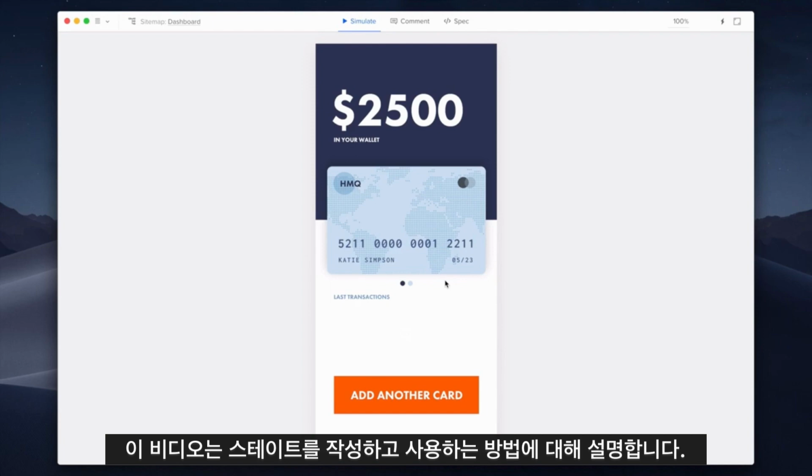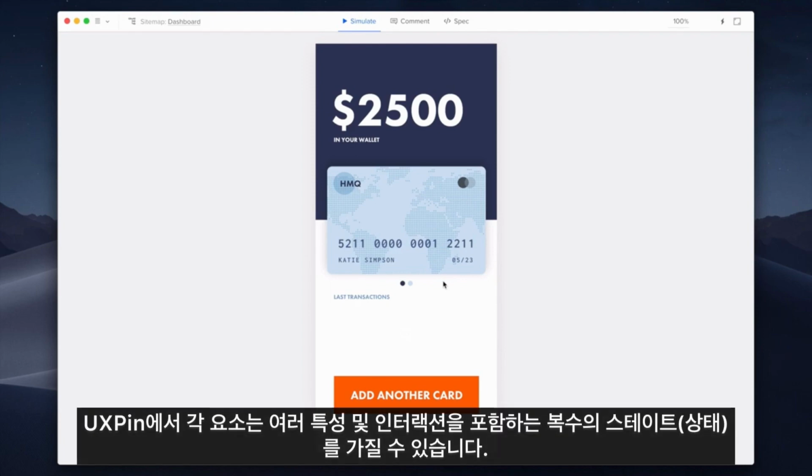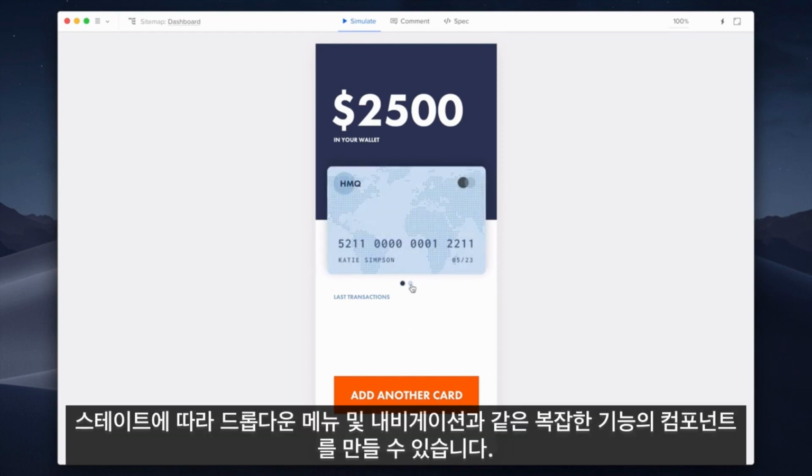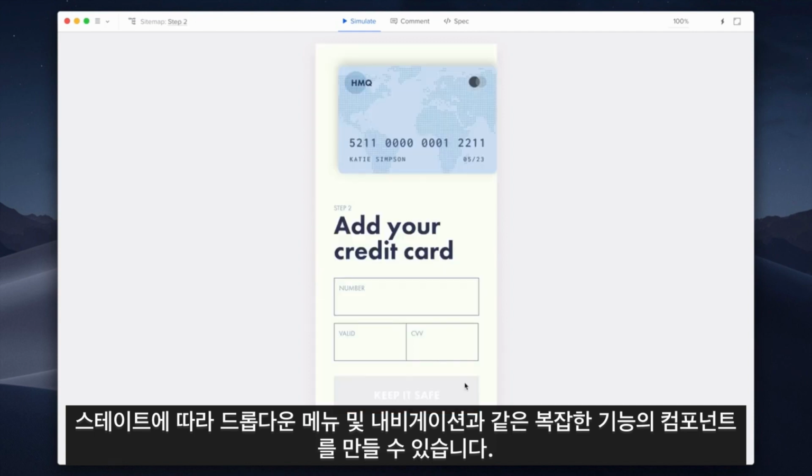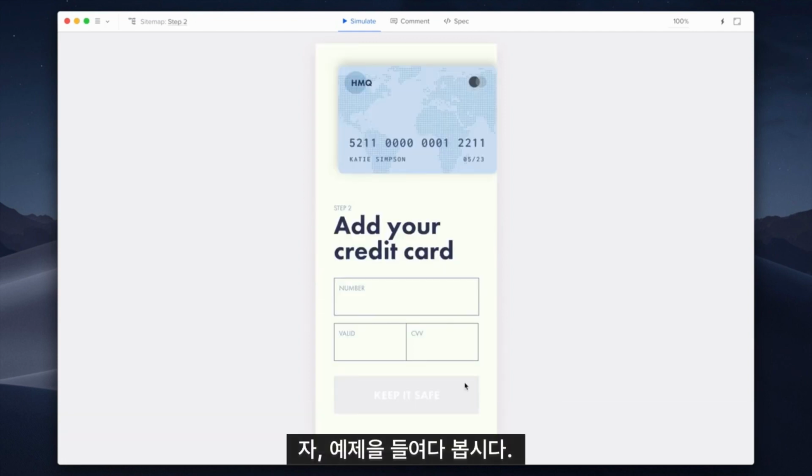This video will cover how to create and use state elements. In UXPin, each element can have several states with a different set of properties and interactions. States allow you to build complex dynamic components like a drop-down menu or navigation. Now let's jump into an example.